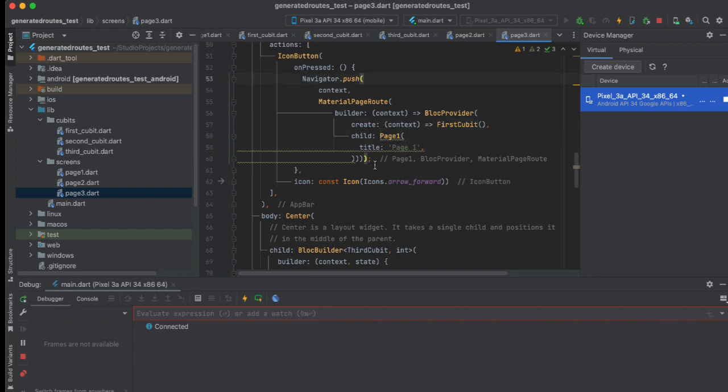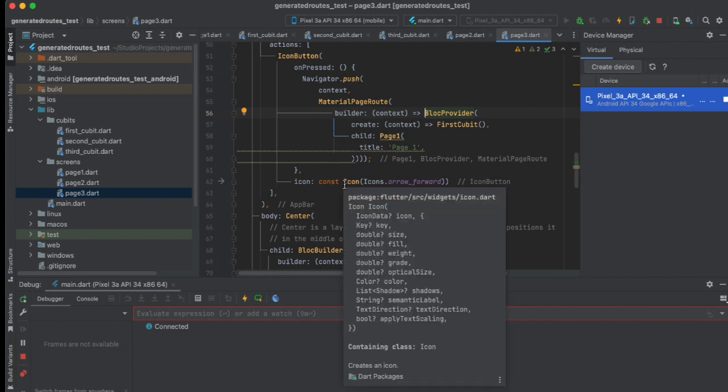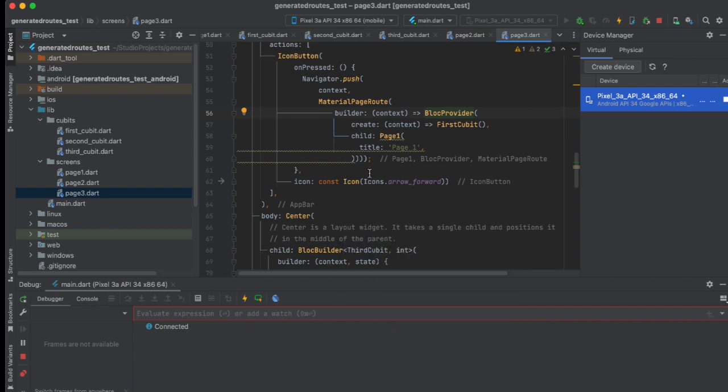So this is the thing: if we have multiple pages and we have to change the directions between the pages, then it means we have to define the bloc provider on every page. That would be repeated code in every screen, which will create a lot of problems for an enterprise application. So it is highly recommended that we use pushNamed and the generated route as well. So let's do this work and start this tutorial.